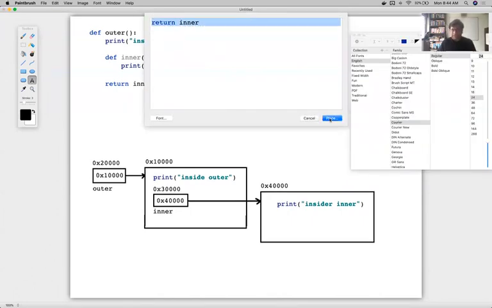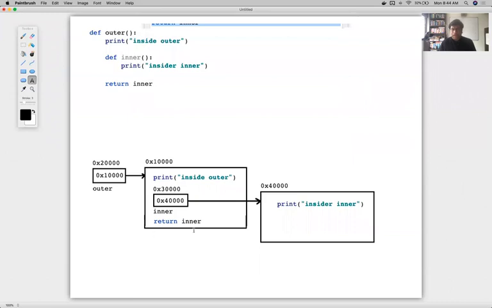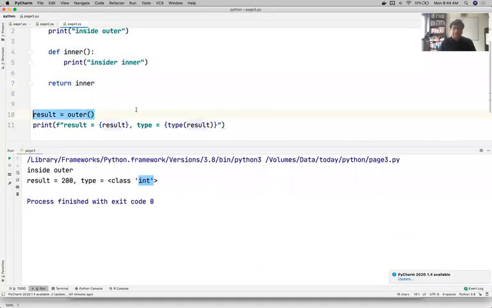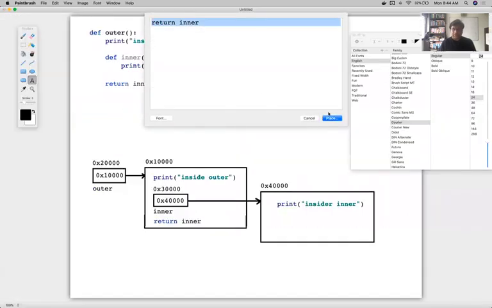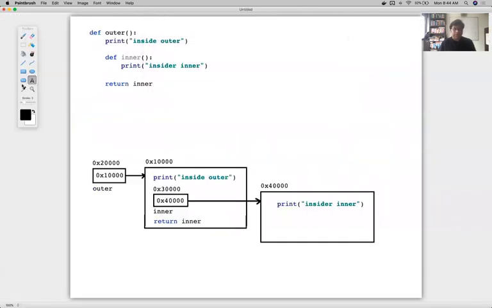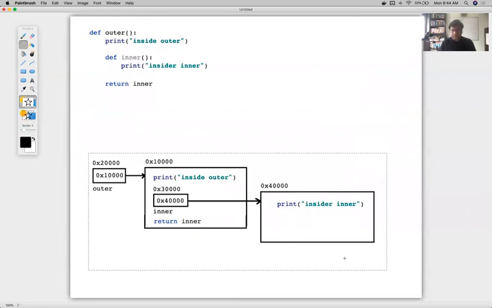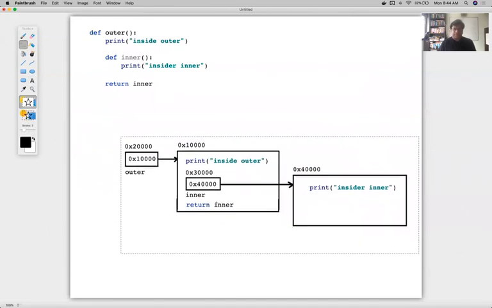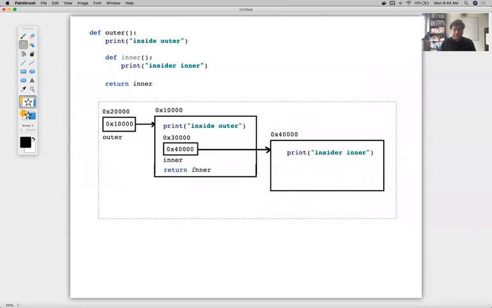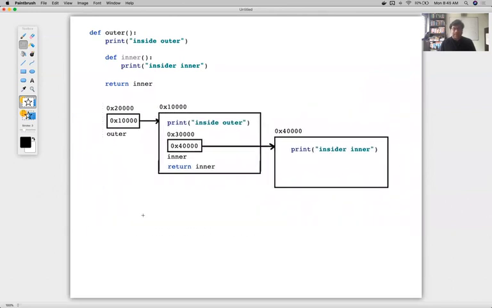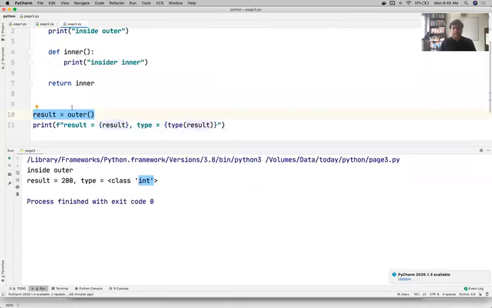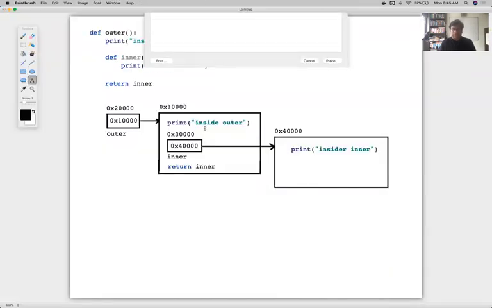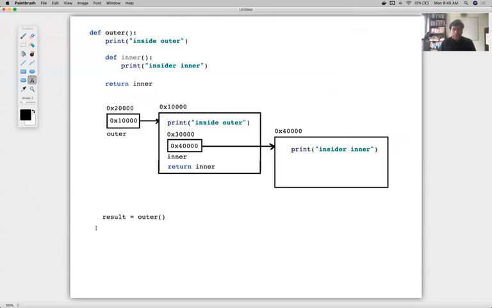So probably this is a return inner. This is the code we have written here. Now, when I say return inner, what is going to happen? Let's look at this one. Result is equal to outer, which means this is the line of code which I want to execute now. So the code is something like result is equal to outer, which means we are getting the return value of outer inside the result. Now see what has just happened.